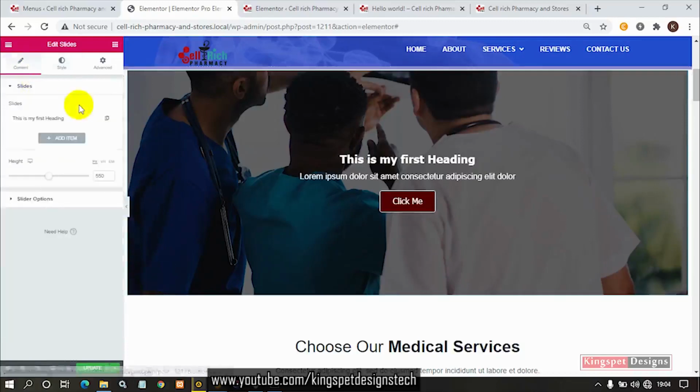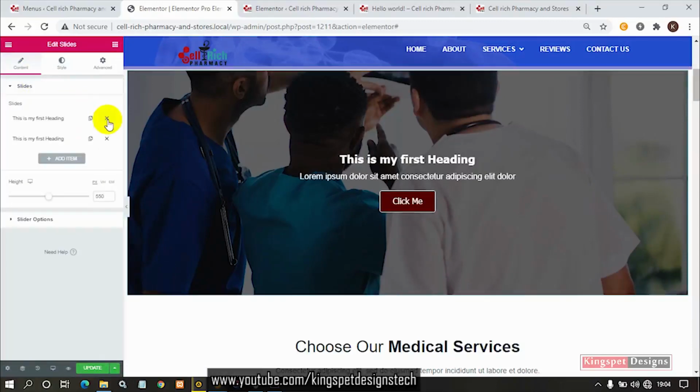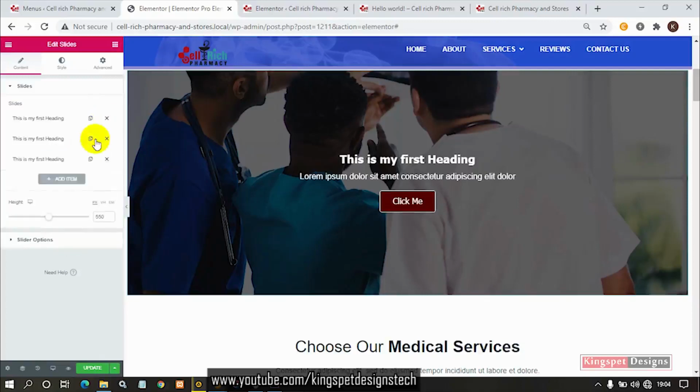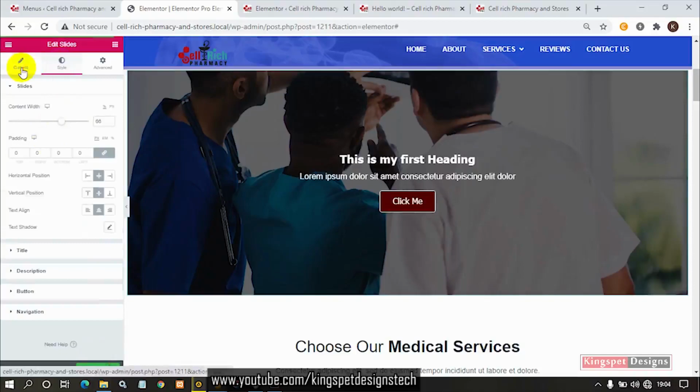Now if I add more slides to this and add another slide, and then update this particular page, let's update this page and see. I'm going to see that my slides are actually going to start taking effect.